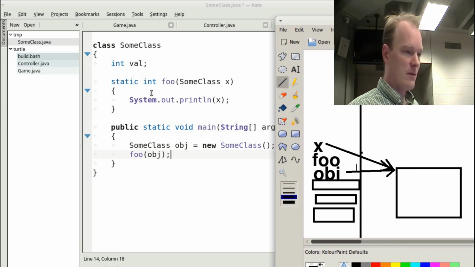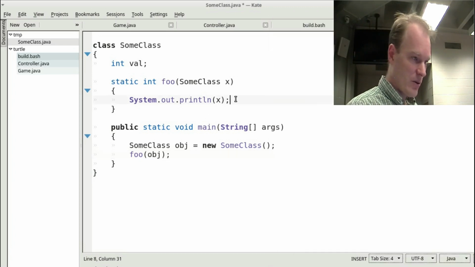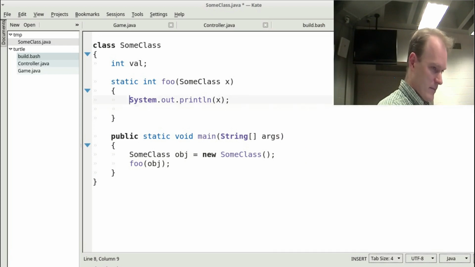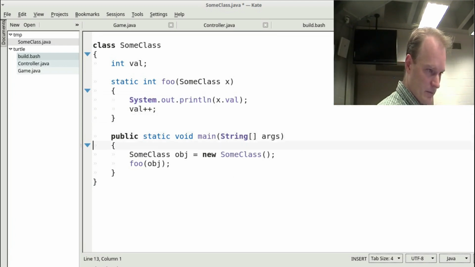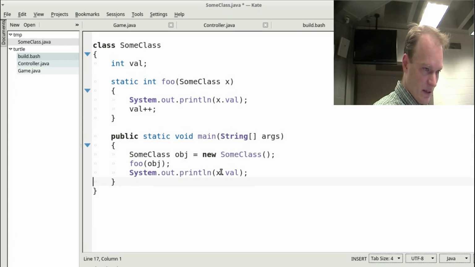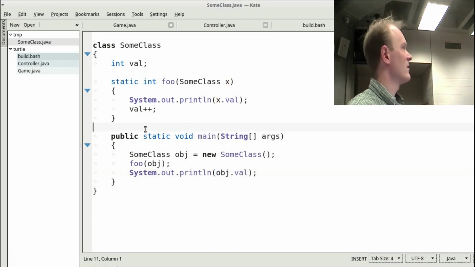With me? Okay. Well, now suppose in here I say, can't println x. I can println x.val though, right? And now suppose I say val plus plus. And then while I'm at it, let's come down here and we'll println obj.val. See that I could write this code? What will this program print to the screen?